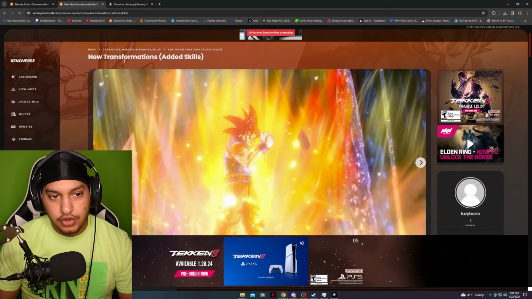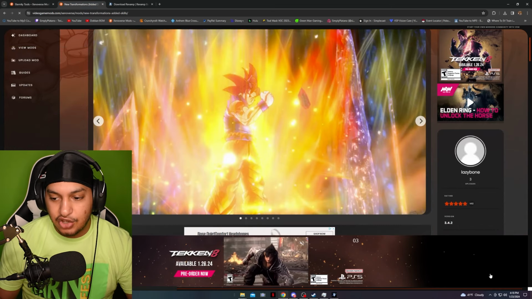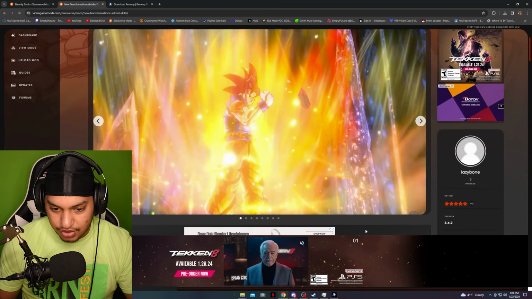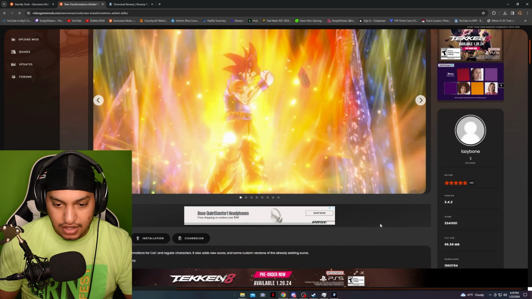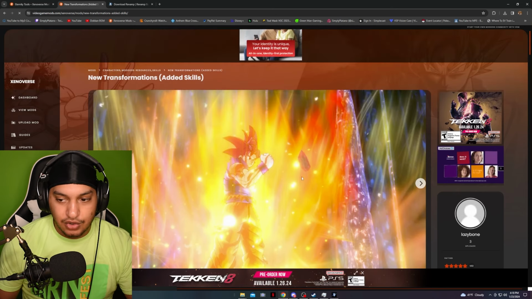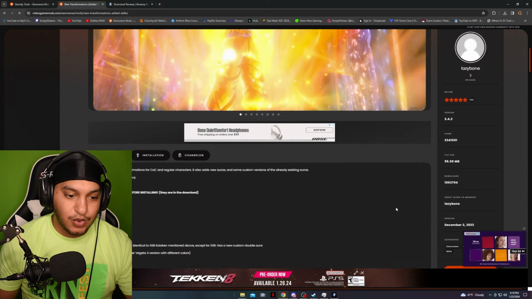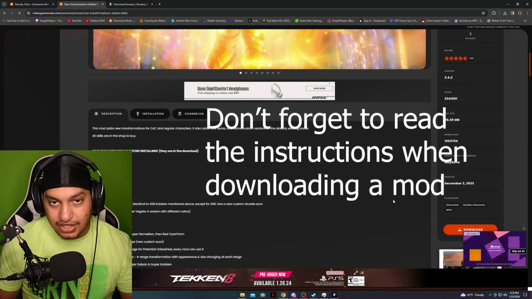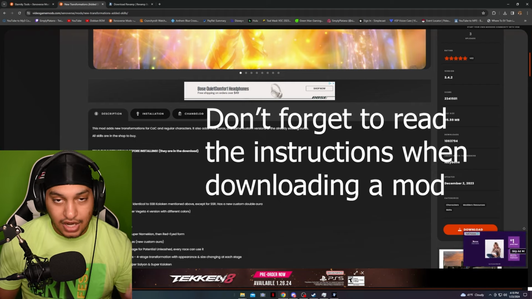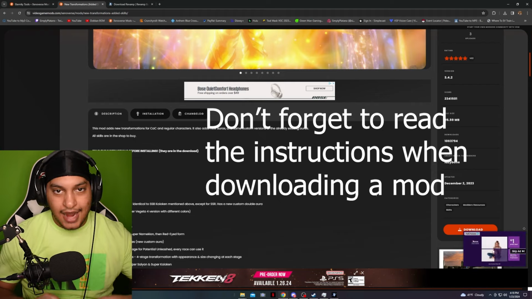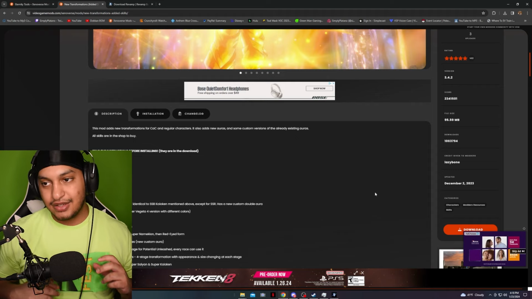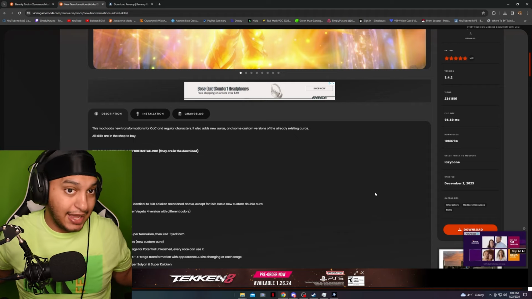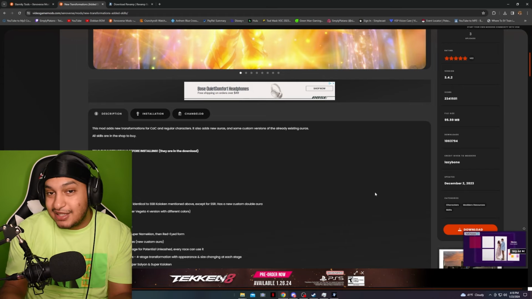You would want New Transformations (added skills) by Lazy Bone right here. Essentially, it gives you Super Saiyan God, Blue Kaioken, Ultra Instinct Sign, Ultra Instinct, Super Saiyan Rose, Super Saiyan 4. All types of transformations that, in my opinion, the game lacks and needs. But we've got Lazy Bone for that.